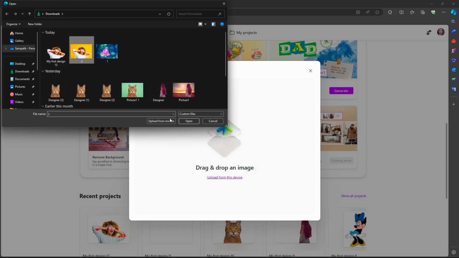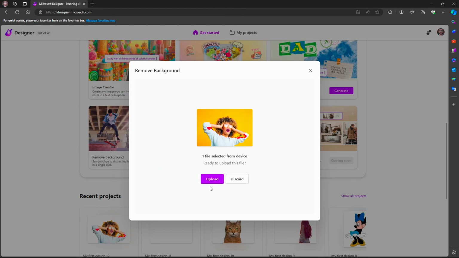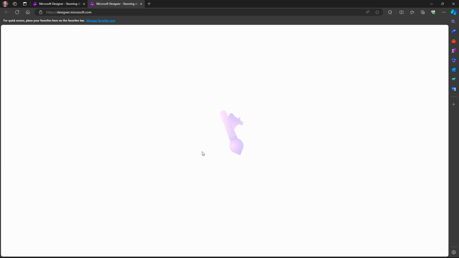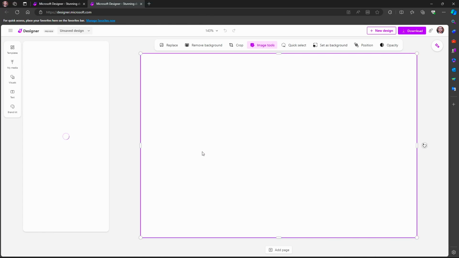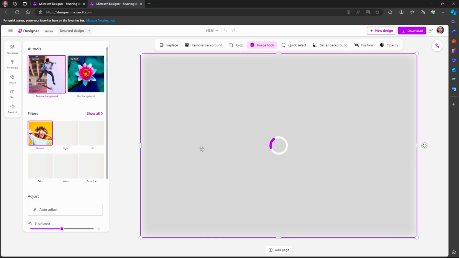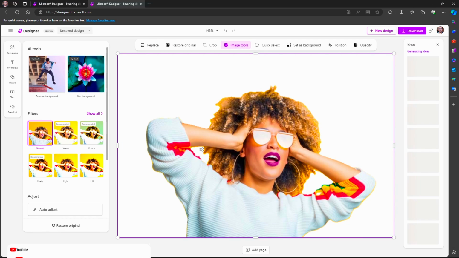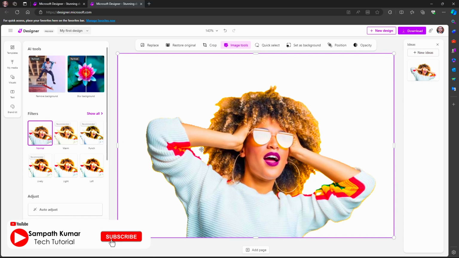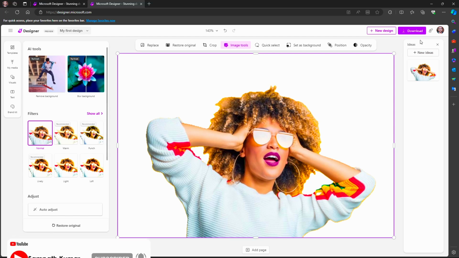Select your image. Now click on Open. Click on Upload. It takes a few seconds to remove the background. Yes, background removed successfully. Now download this image.